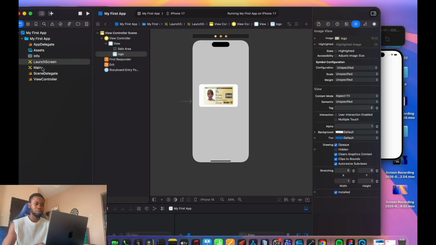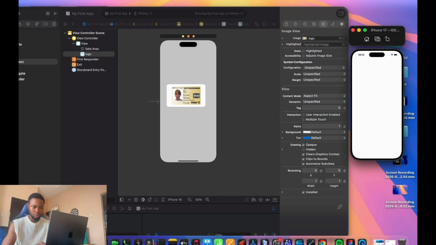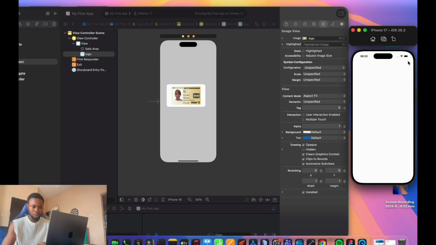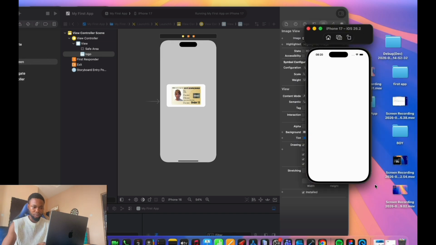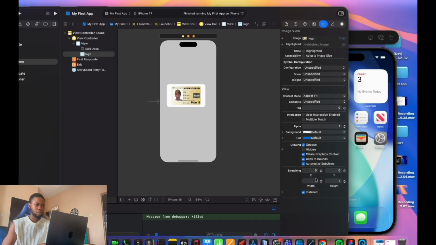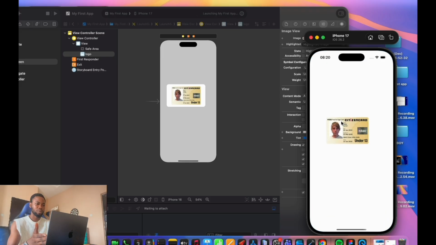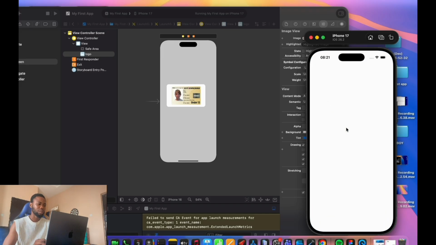So let me just stop running this, and let me zoom this out so you can see. So if I run, you can see it's building, build succeeded, and you can see the launch screen. Now is the main screen, right? This is the main screen.